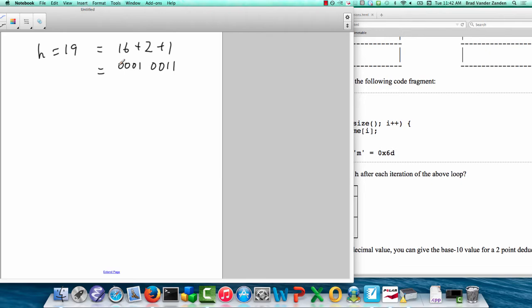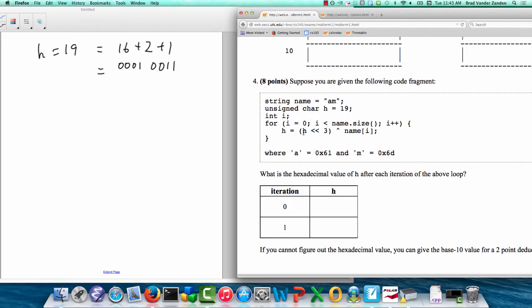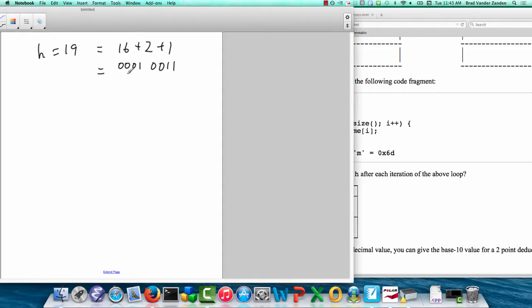Now, our algorithm, you can see, is to left shift h by 3 bits, and then exclusive OR it with the value of name[i]. So in iteration 0, we're first going to left shift h, which means that these 3 bits right here are going to get shifted out. When we do a left shift of 3, that's going to shift out those 3. These 4 bits shift over to our leftmost positions, and 3 new bits come in here, giving us 1 0 0. So that's the shift left by 3, and then we're exclusive ORing with name[0].